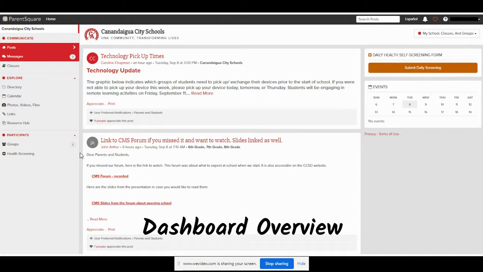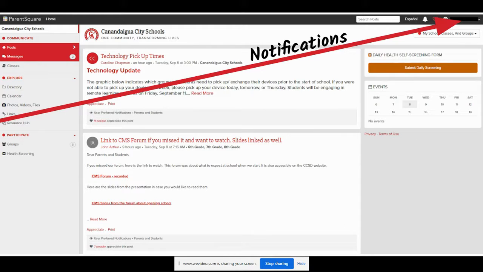So this is the dashboard, and you're going to want to make sure that you set up your notifications up here where this little drop down is, so that you can easily set up the ways you want to be receiving information.